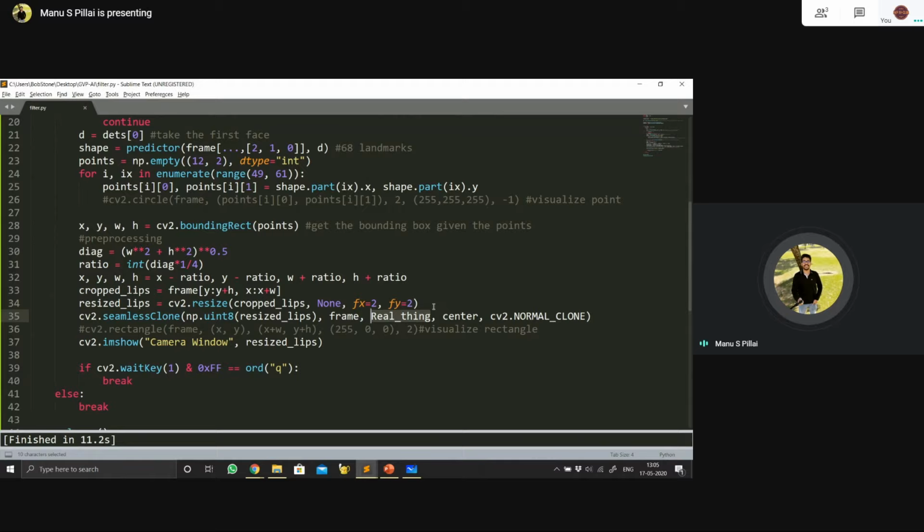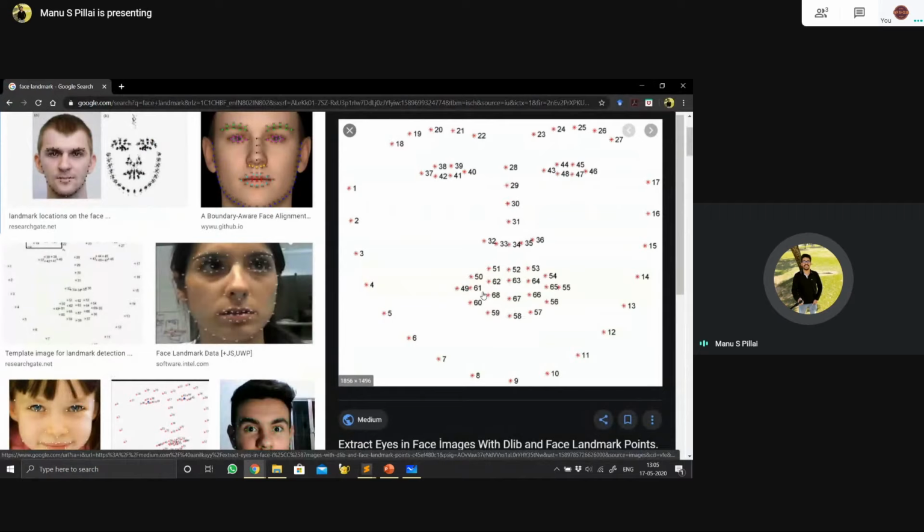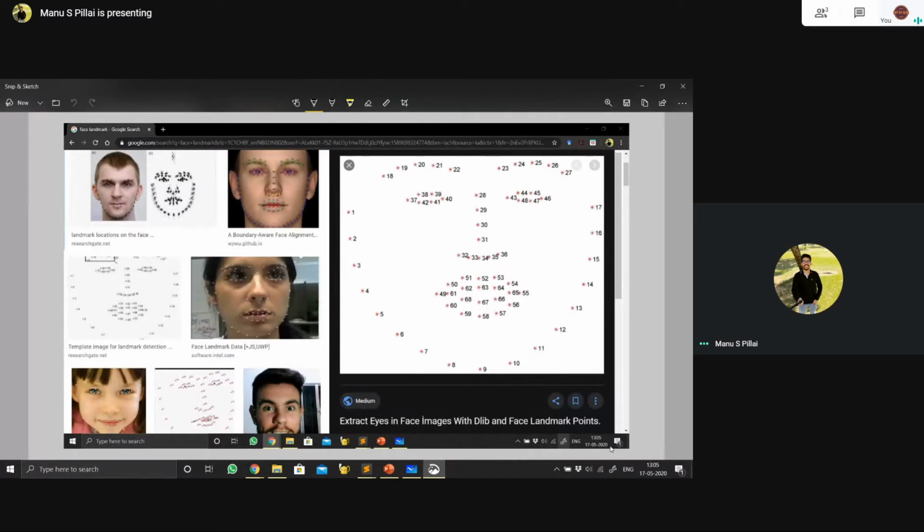So now we come back again to the question: what are landmarks? Our landmarks basically tell us... okay, buddy. Hope this is visible. This is visible, right? I will increase the size a little bit. These things we don't need. We only care about these particular values.